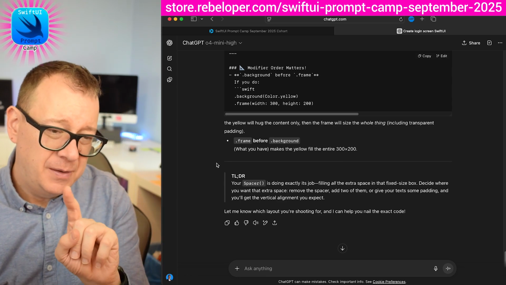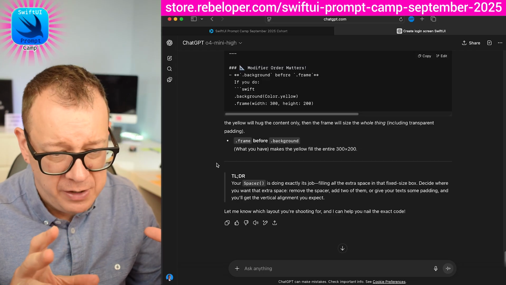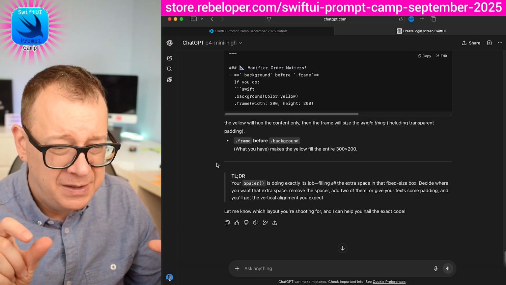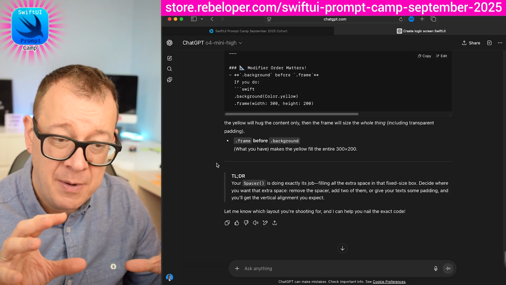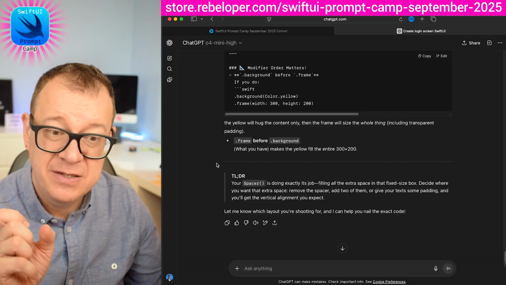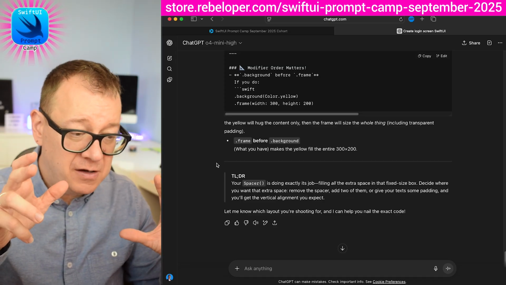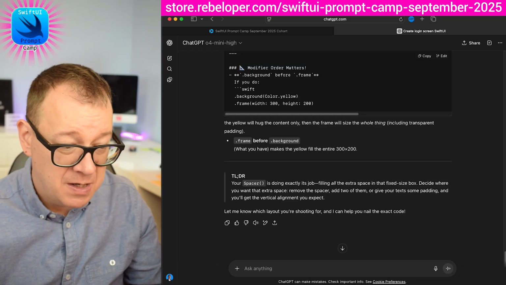Now, I think my initial issue here was that we actually need to remove the frame, but I did not specify that I actually do not care about the width and height. So most probably that's why it gave me the spacer solution for this. But again, it makes you think of how things work. It's not going to just spit out some code.